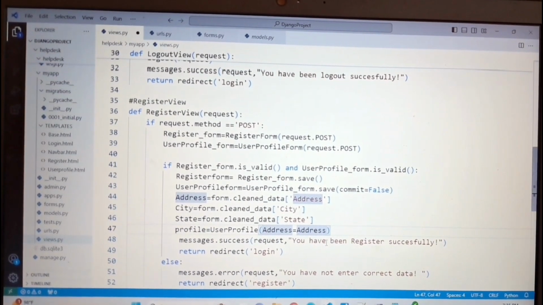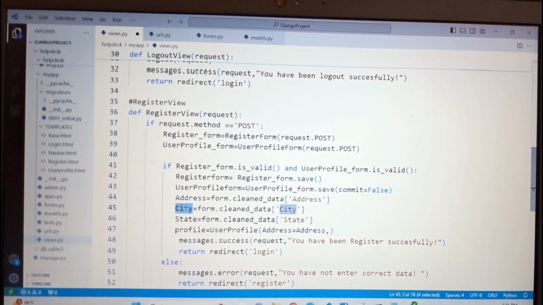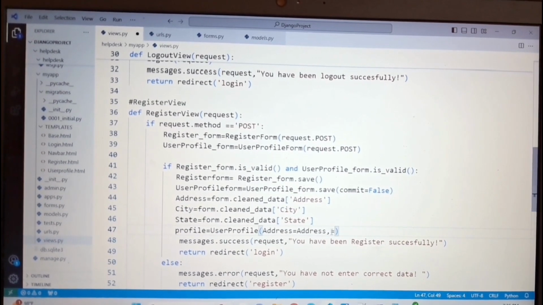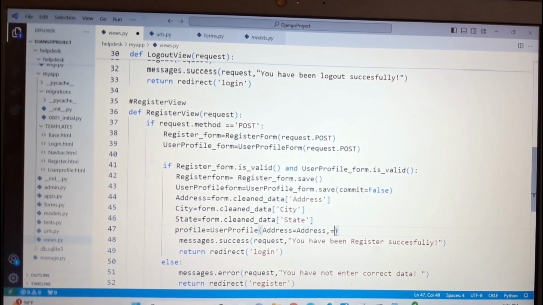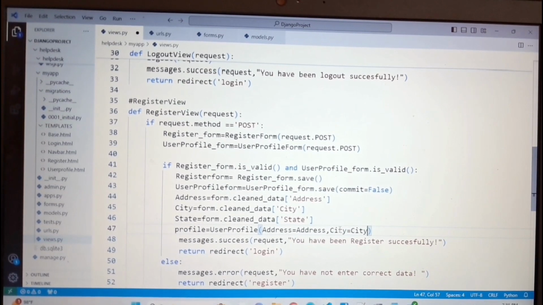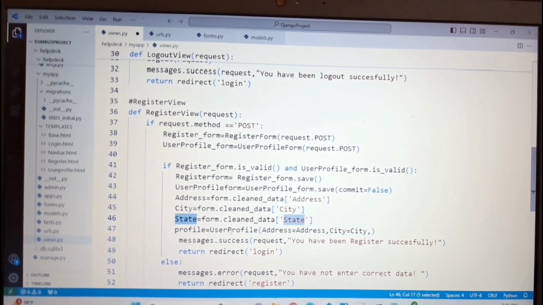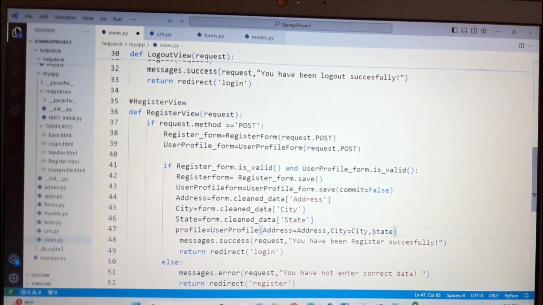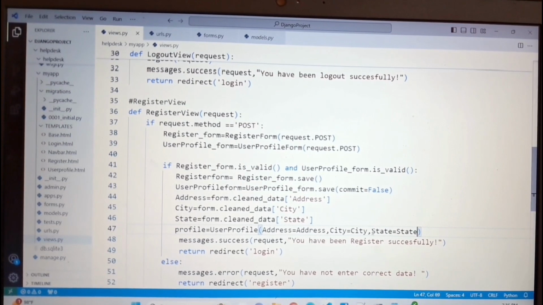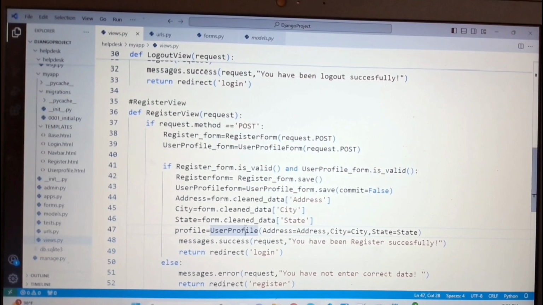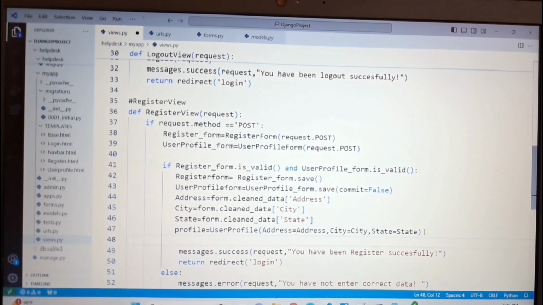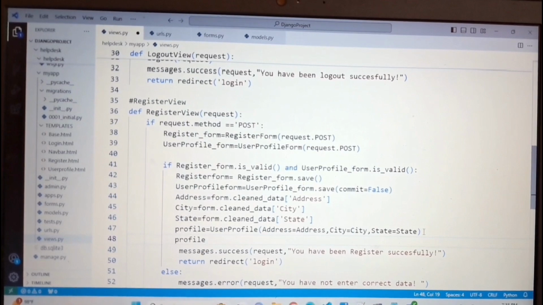comma, city equals to city, sorry, one second, city, then comma, state equals to state. Control S. So this is the syntax to save any data in the model directly. And here at last what we have to do, profile dot save.